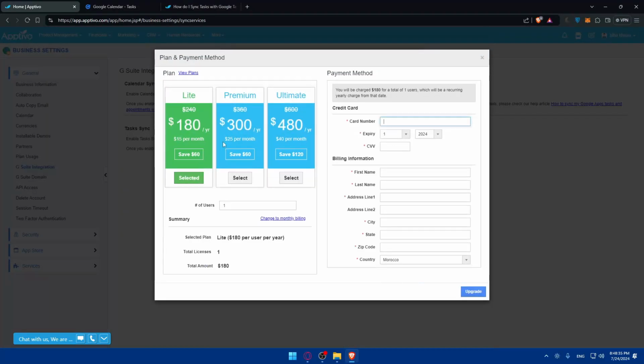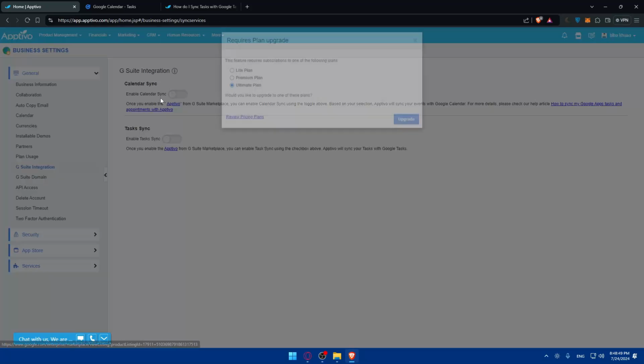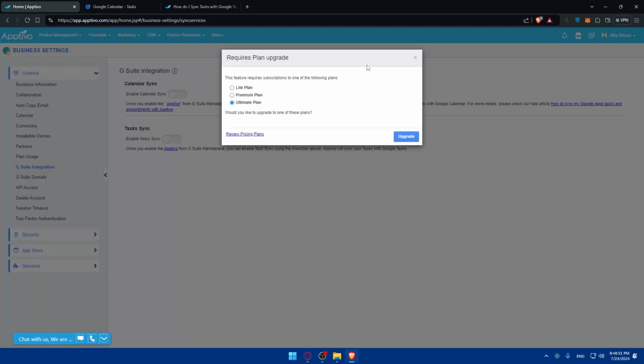As an example, if you go here and click on upgrade, you'll have to basically choose a plan. So select whatever plan you want. Select if you want to pay yearly or monthly, whatever suits you. Then simply click on upgrade, and once you've upgraded, you will find yourself able to access this G Suite integration and enable these two options.